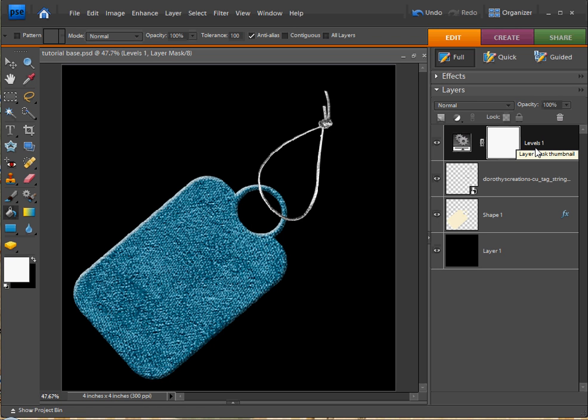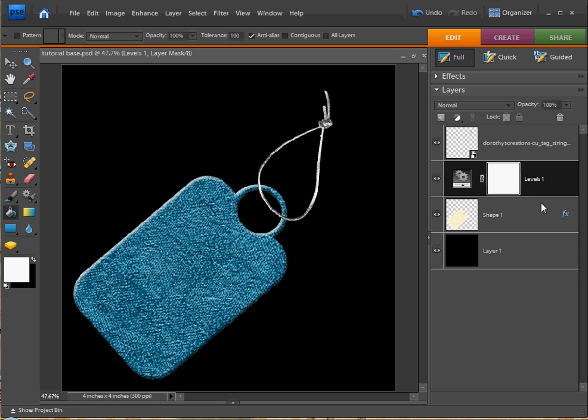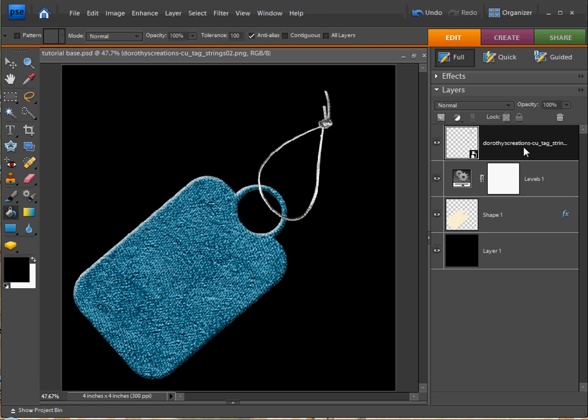Now, I need this adjustment layer to be below the object that we want to do the selective masking or erasing on. So I'm going to drag it down so that it's between the tag string and the tag itself. Now the other thing I have to do is clip the tag string layer to the adjustment mask. So I'm going to select the tag string, and I can either press Ctrl+G on my keyboard, or I can hold down the Alt key and move my mouse between the two layers until I see the funny little mouse shape and click.